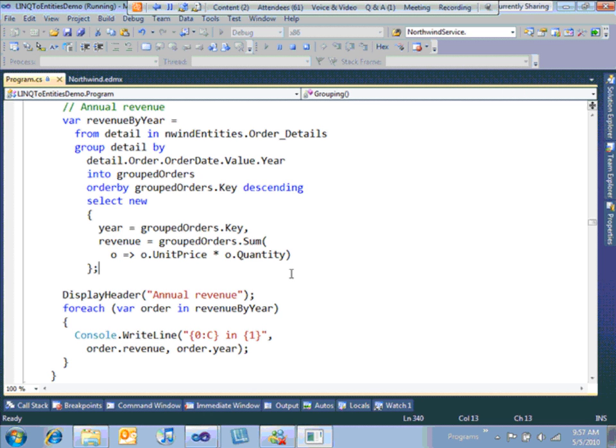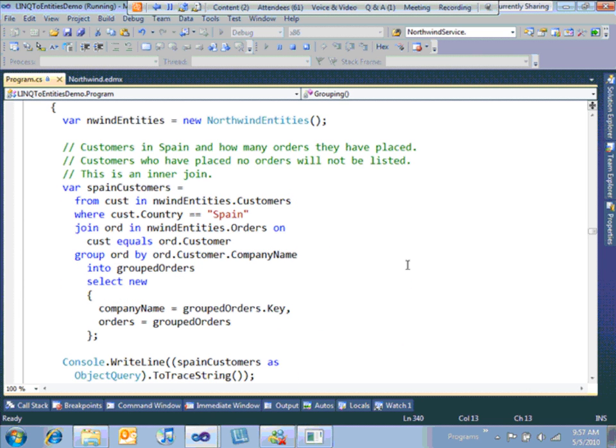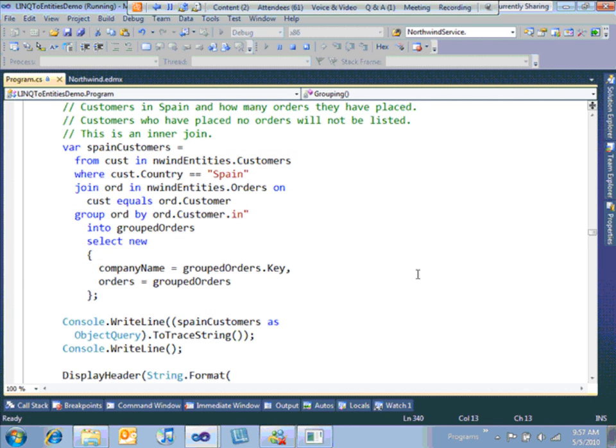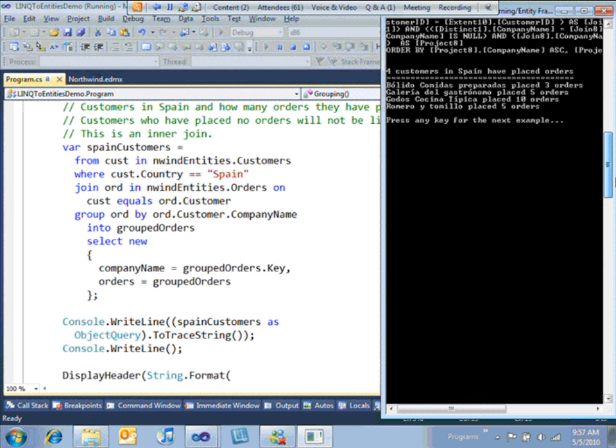All right, let's do some joins. I want to see customers in Spain and how many orders they've placed. And if they haven't placed any orders, they're not listed. So this will return customers in Spain who have placed an order and the number of orders they've placed. So down here at the bottom, now at the top, since I scrolled up, is my results set. So here I can join. I don't have to, but it's nice to have the ability to join as well.